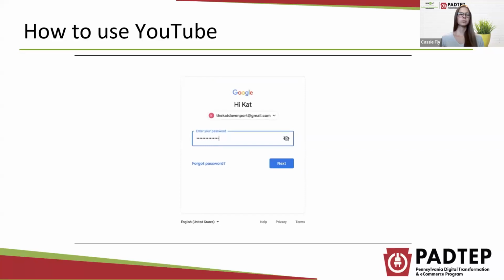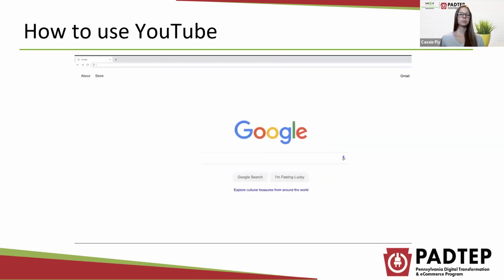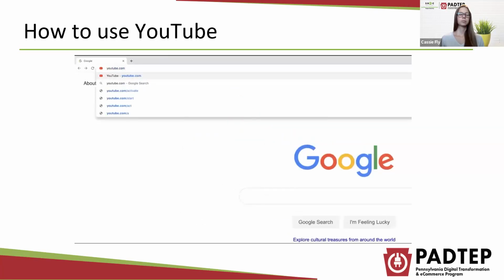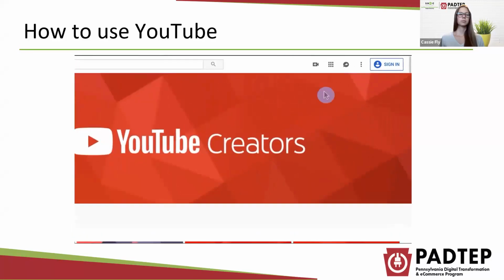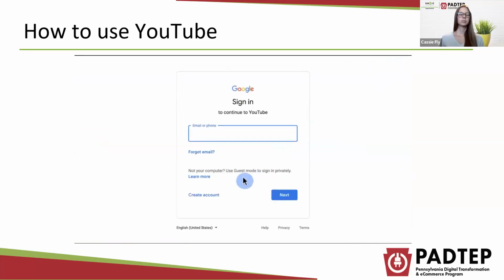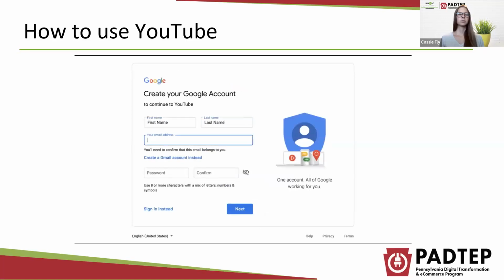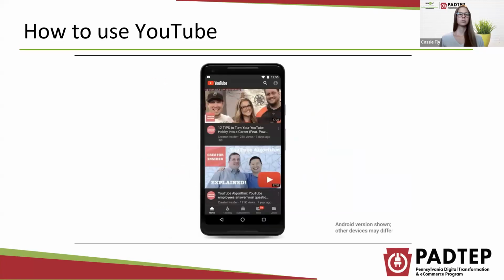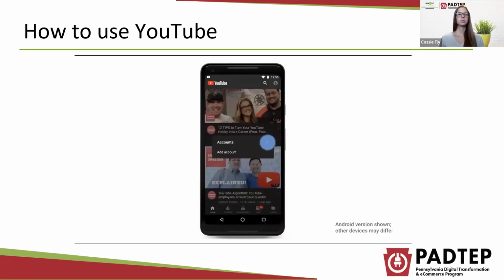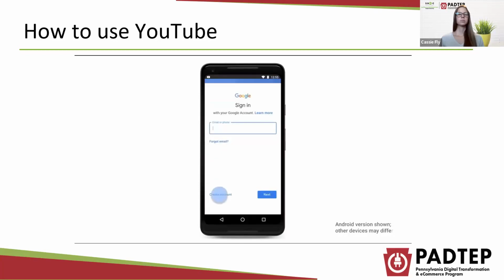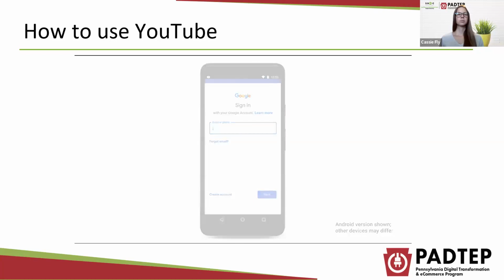If not, you can easily create a Google account directly from YouTube. Start by going to youtube.com or opening the YouTube app. If you're on a computer, click Sign In, then click Create Account. From here, you'll be asked to fill in your information. If you're on a mobile device, select the profile picture icon, and then tap Sign In. You'll see a plus sign, which you can select to add an account. Choose Create Account from the sign-in page.